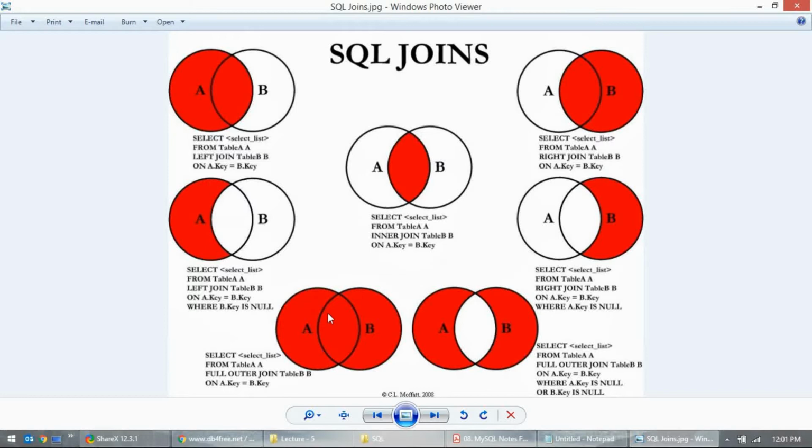Full outer join is all the records in both the tables. So it's kind of all the records. You are getting all of this with a full outer join.